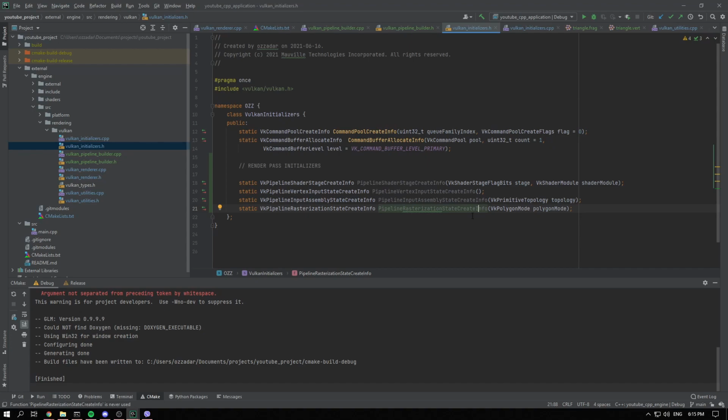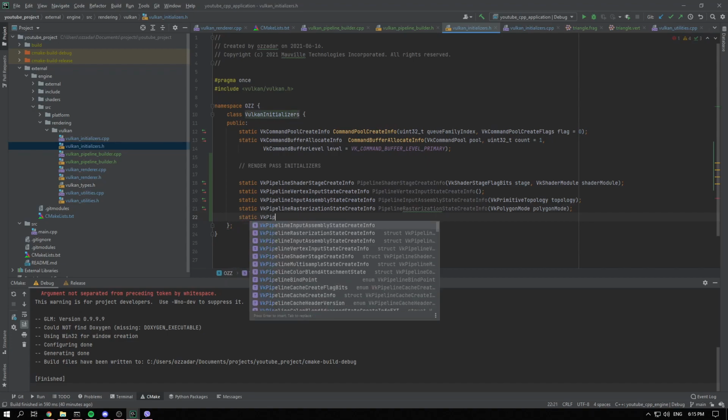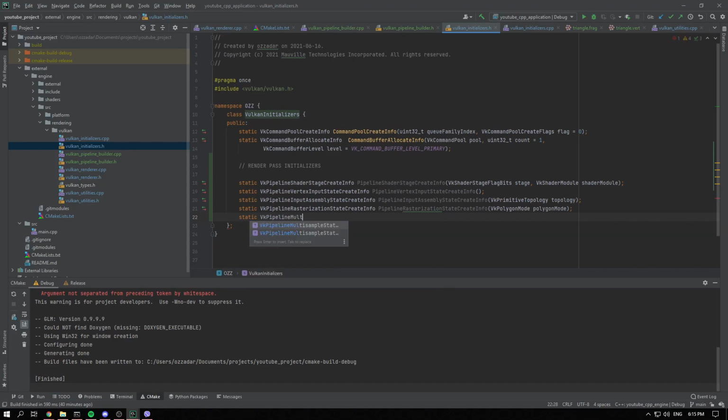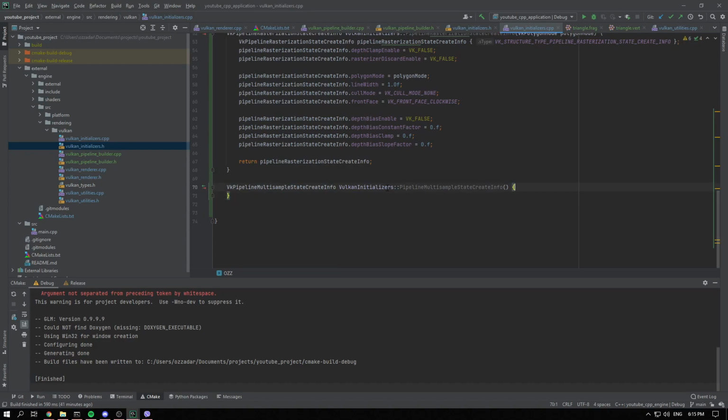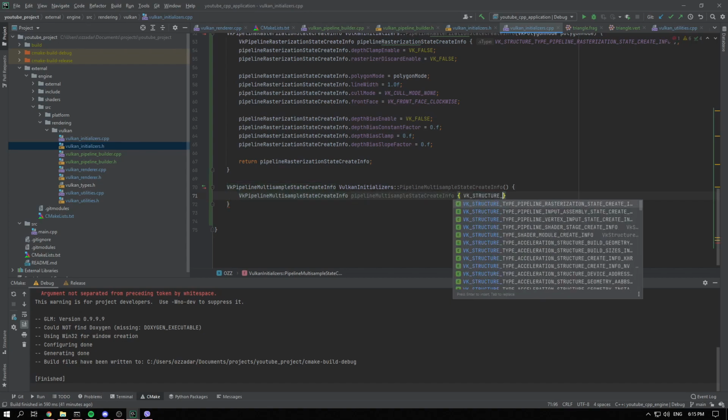Multi-sampling state. We are not going to be using multi-sampling in this, at least in the beginning parts. We might implement multi-sampling later, which is actually probably something I'm going to be interested in. But for now, we're going to create a multi-sample state create info function, and it's not going to take any arguments. In here, again, we're going to clean this up. Oops, we don't want the whole thing. We want just this, and pipeline, and VK structure type multi-sample.